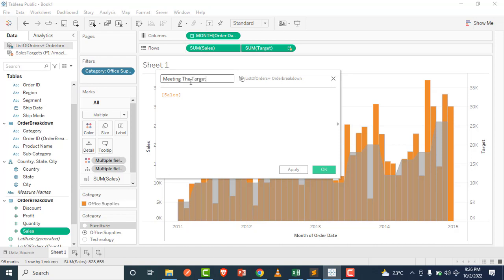Okay, meeting the target. Okay, good. I can just leave it like this. So here I want to have the sum, so I'll just say sum. By the time you do that, I'm going to hit enter.